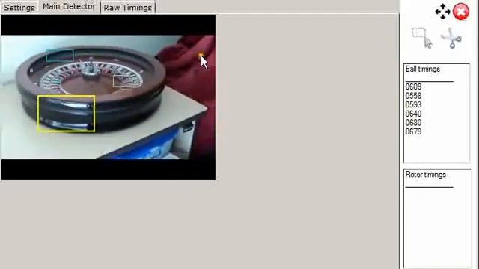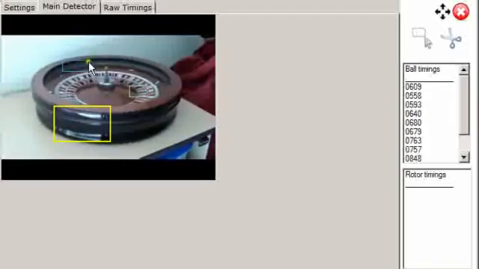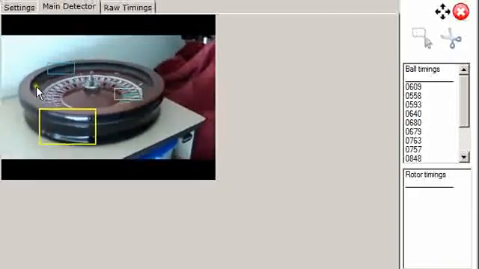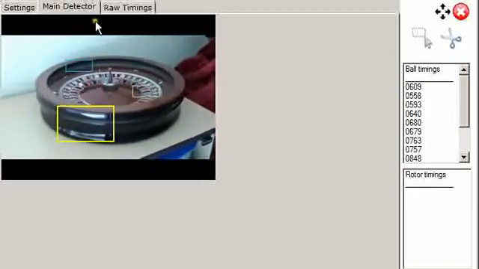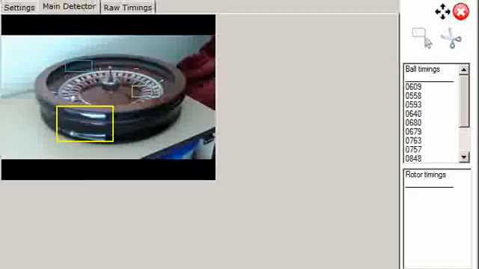Pretty close. In the latest version, we get multiple timings. What happens is we can track a broader area. We can average the movement that goes across, and we can get it down to about 1 millisecond accuracy, which is basically as good as it gets. Same thing done for the rotor.